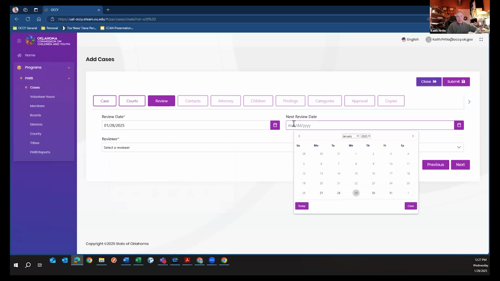So a lot of you have done that in the past on your agenda sheets, and you've asked, oh, when do you guys want to see this case again? Well, I'm really concerned about mom and whether she's going to finish her treatment on time. So, okay, I want to see it next month. So you'll put the next review date as 02/28. So you're going to put the next review date as your next meeting date.